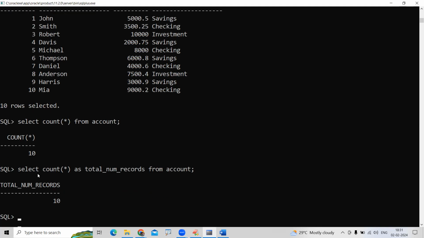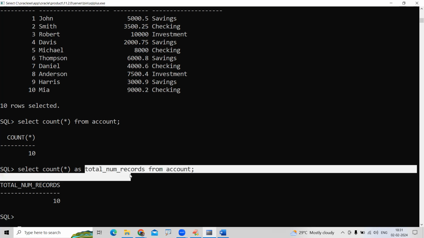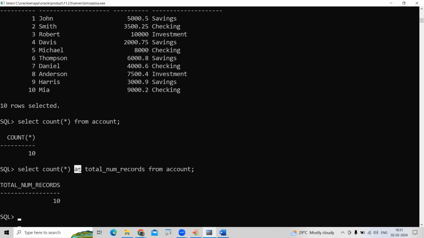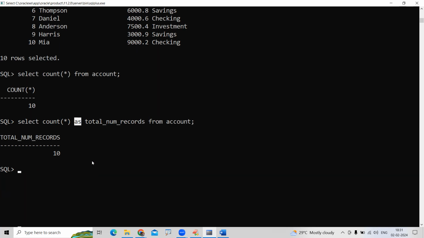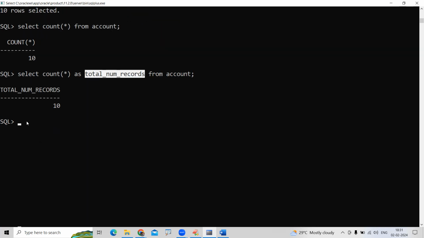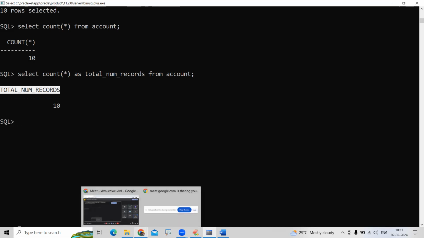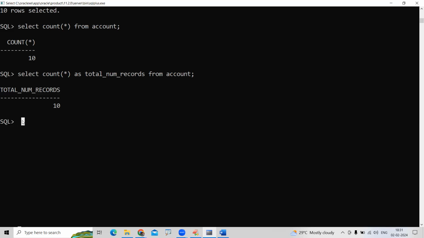Look at this. Any name you can display as we are using simply to say alias name. Count of star as total number of records we are providing. That is the count of star. See the same heading. Instead of count of star, proper heading it is giving. That's it.